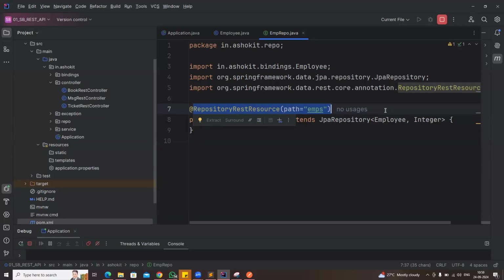So what is the meaning of REST repository? To expose our class as a REST controller. Yes, REST repository is nothing but REST controller plus repository. Whatever repository is available, we are exposing that repository as a REST controller. You need not develop a separate REST controller when you go for the REST repository concept. Now, path is equal to EMPs. That means this is the URL pattern to perform the CRUD operations.